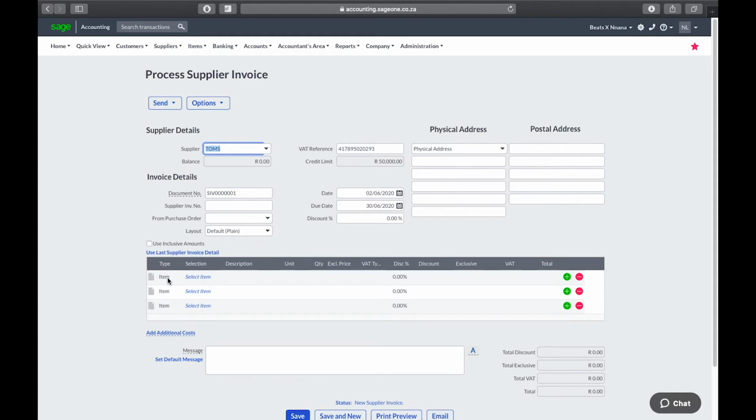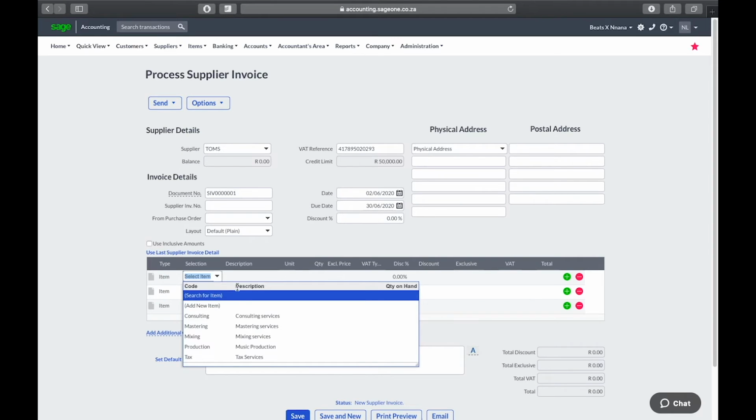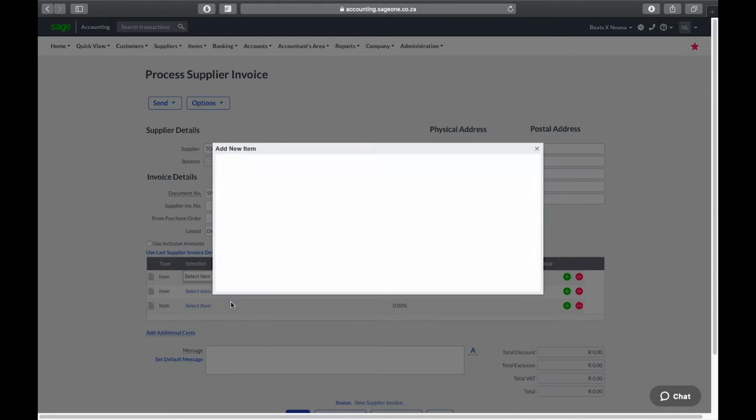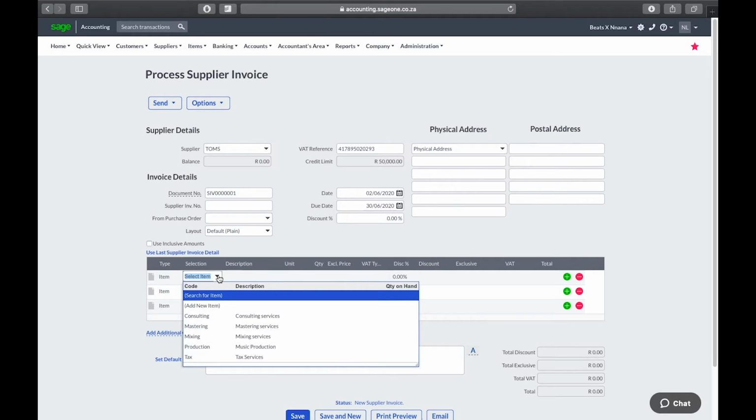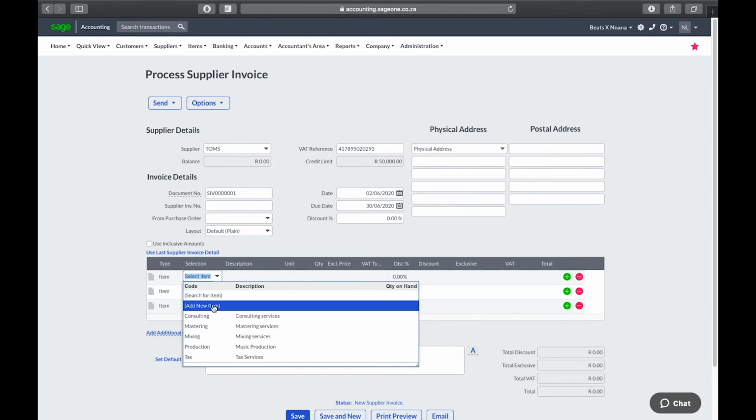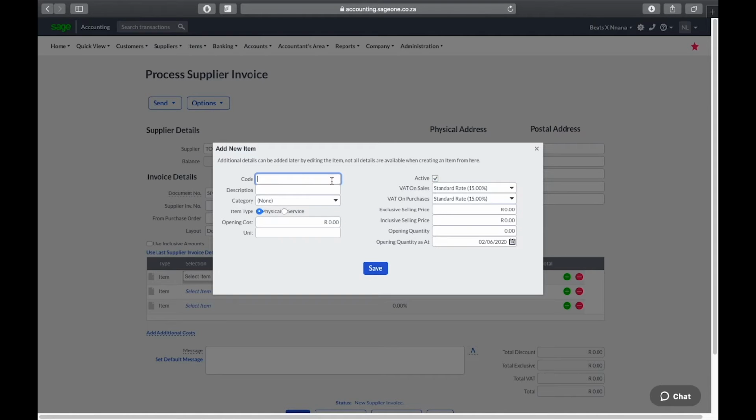Then I'm going to say item, and then I'm going to add a new item. Actually, let me look at the types of items I have before I add a new item. No, I'm going to add a new item, and the code I'm going to call SEQ, which would be studio equipment. Category music.